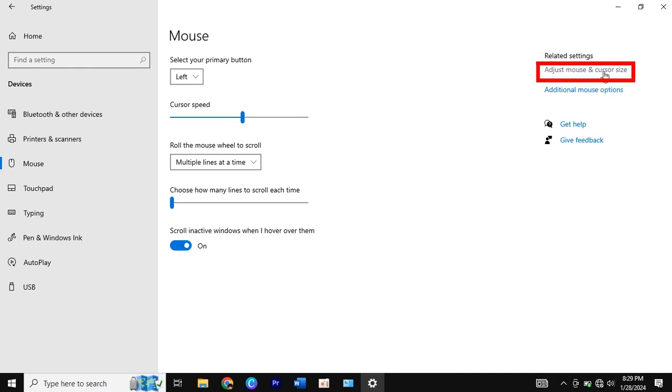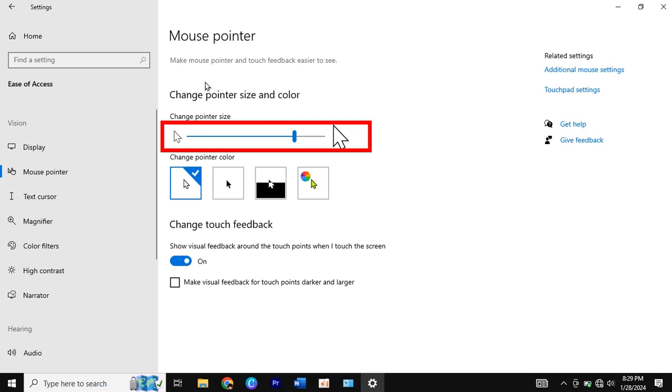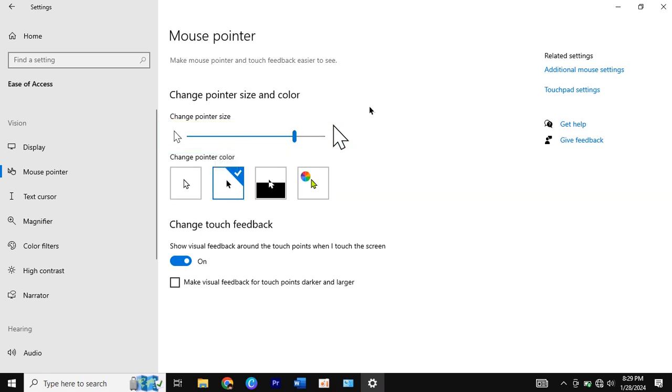Open adjust mouse and cursor size. Through this option you can change cursor size. As I have started screen recording, therefore it is not showing. Through this option you can change cursor color.